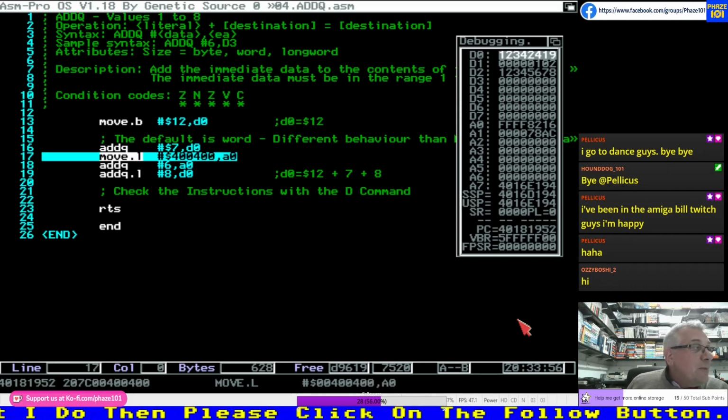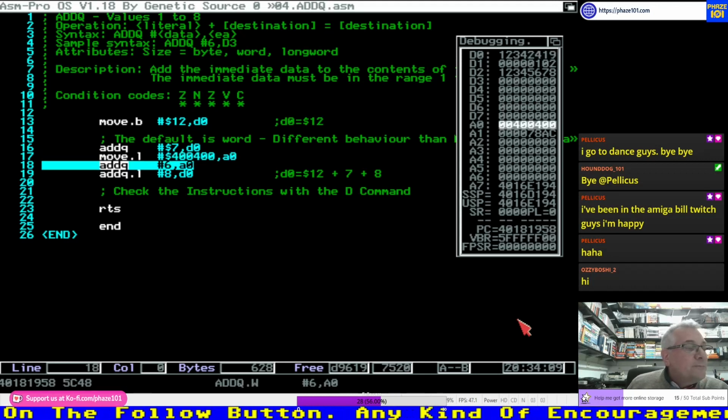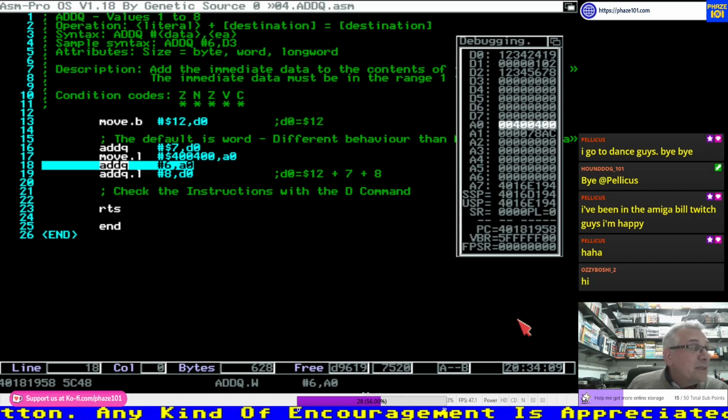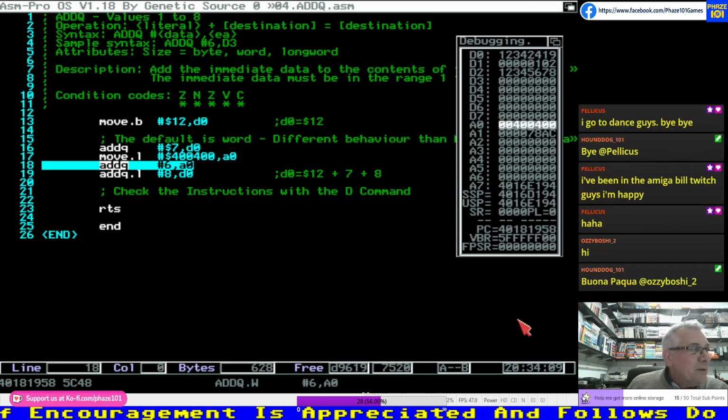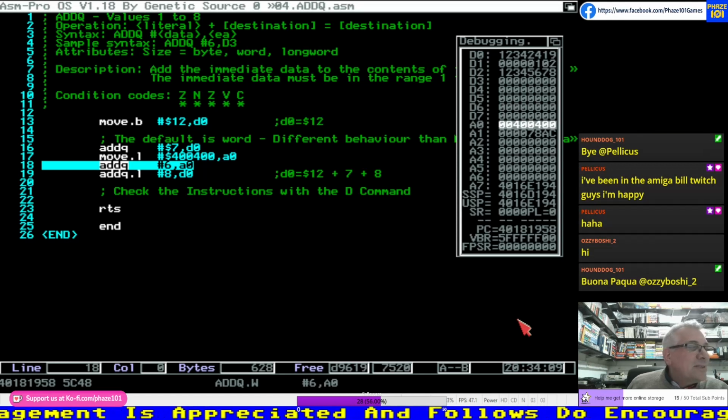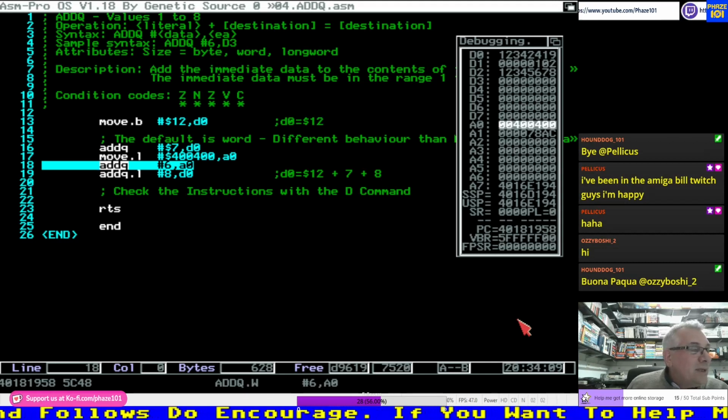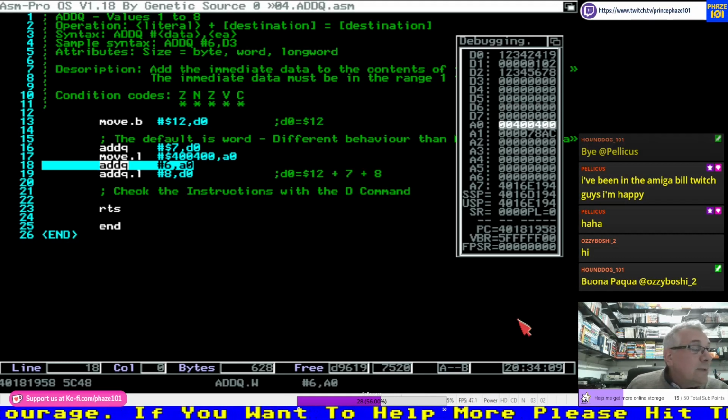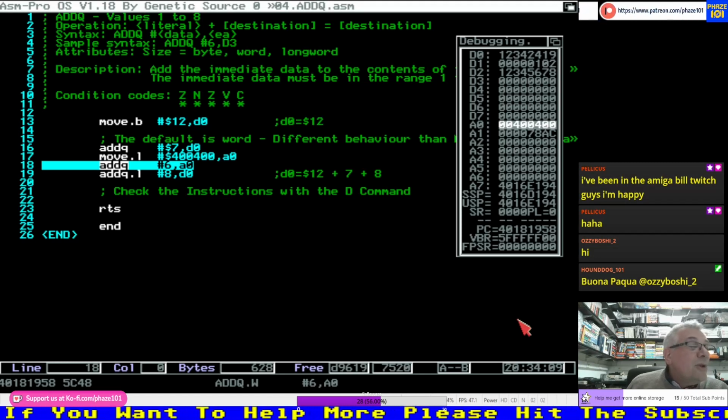Now we're going to do a move.long of the value of 400 hex into A0. Now we're going to do add quick of 6 to A0, and we didn't specify the dot word. This is an address register, so it will always work as 32-bit. So that 6 is going to increment the whole address, not just a word, basically.